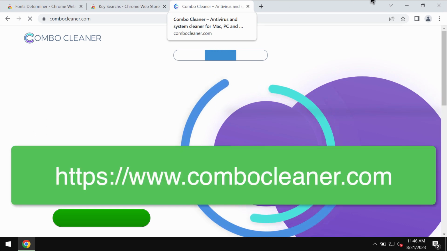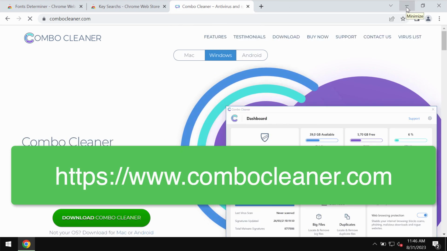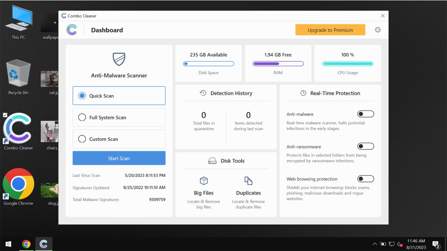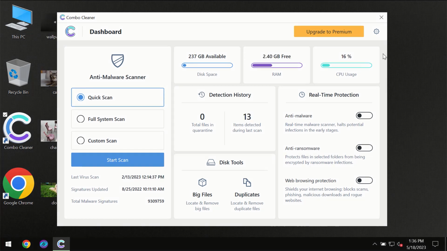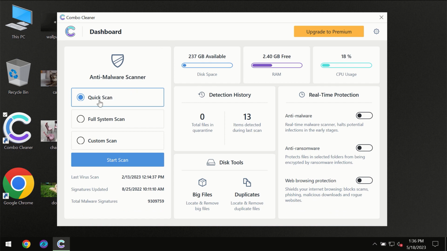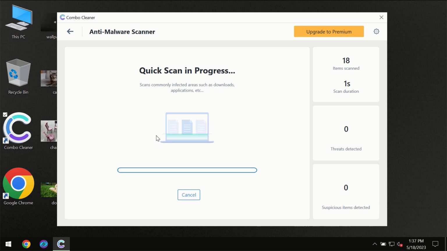Also, I recommend that you additionally research the computer with Combo Cleaner Antivirus. Go to the page combocleaner.com, download it, install it, and then as soon as it gets successfully installed, start thoroughly researching the computer with its help. After you have successfully downloaded and installed Combo Cleaner Antivirus, for the first time the program will be initially in the trial mode, so only the quick scan option is available. So you need to click on the Start Scan button, and then the scanning will immediately begin.